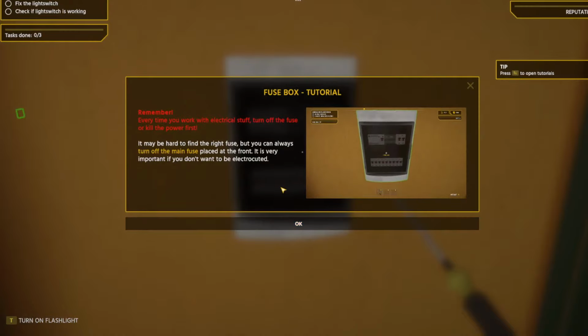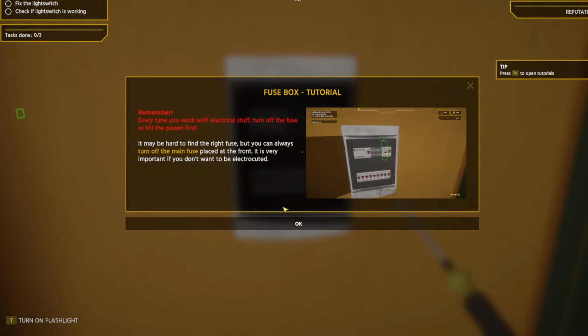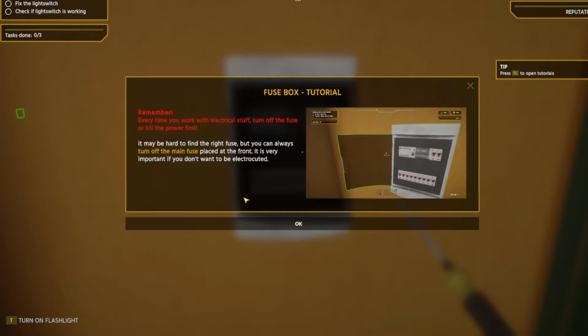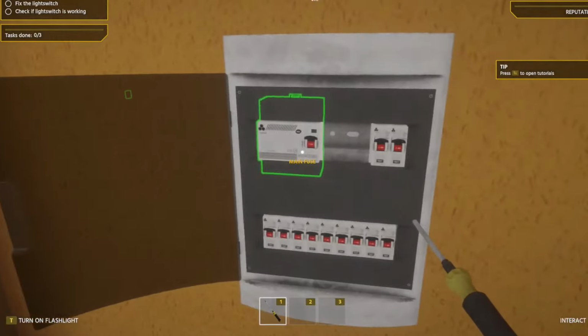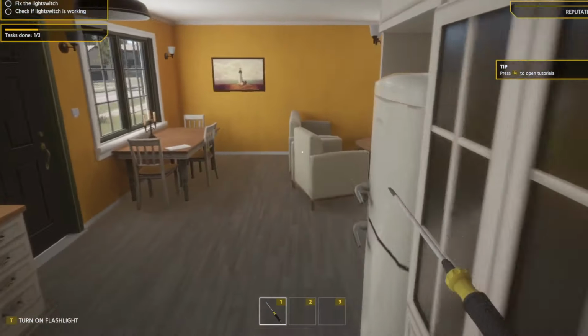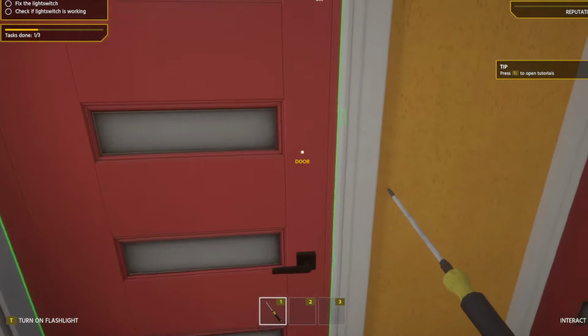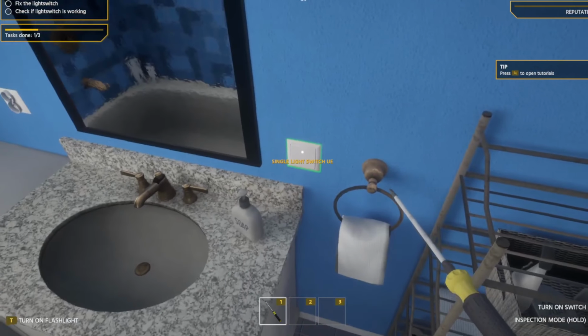Okay, let's go find the fuse box. Oh, here it is. Remember, every time you work with electrical stuff, turn off the fuse or kill the power first. It may be hard to find the right fuse, but you can always turn off the main fuse placed in the front. It is very important if you don't want to be electrocuted. Do not try this at home. Do not do electrical stuff at home by yourself. It's probably dangerous and you'll probably get shocked if you're not doing it right.